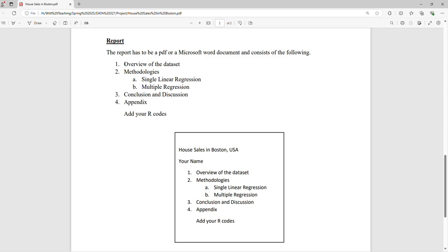Whenever you add any graph or any R output, you have to explain that output using at least 2 or 3 sentences. You have to do that for each and every output.